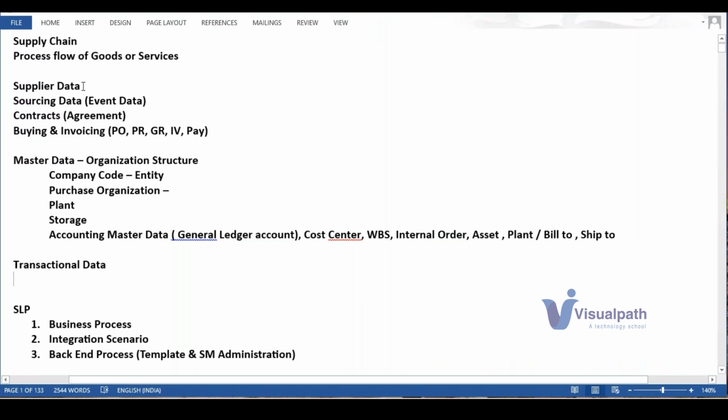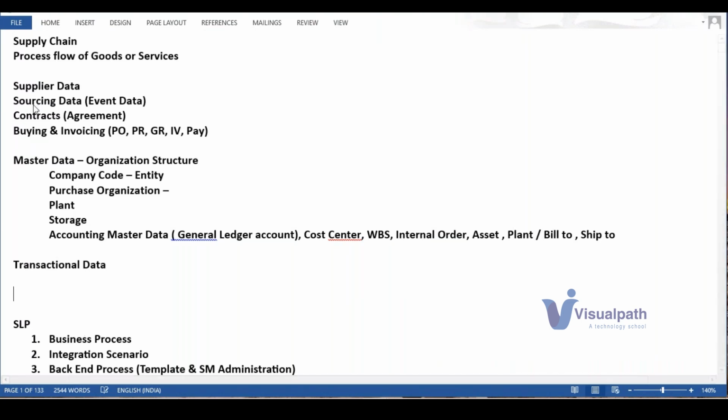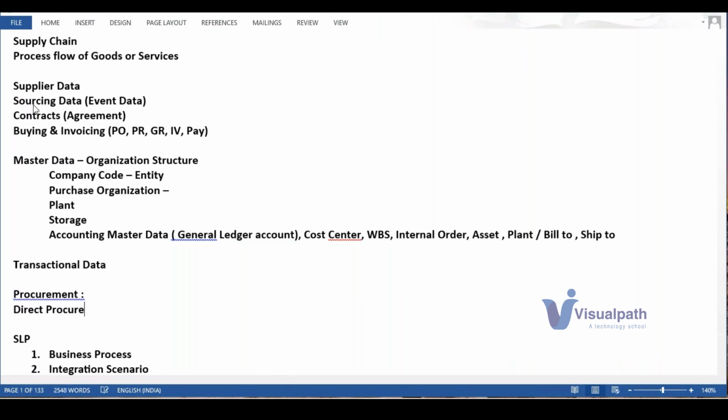So if I say these are all the data, how we incorporate them into the process depends on the business process. It may depend on the procurement process. In procurement, we have direct procurement. We have many types, but direct procurement is to buy raw material. And indirect procurement is associated with direct procurement.